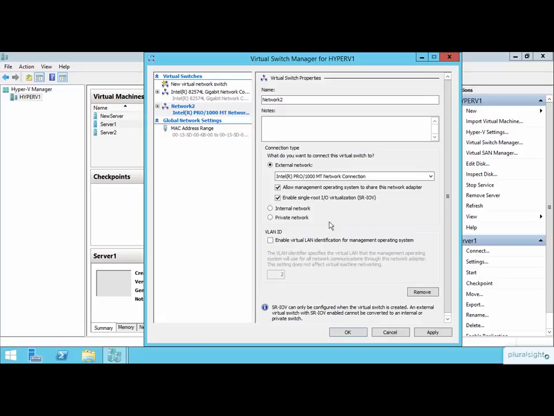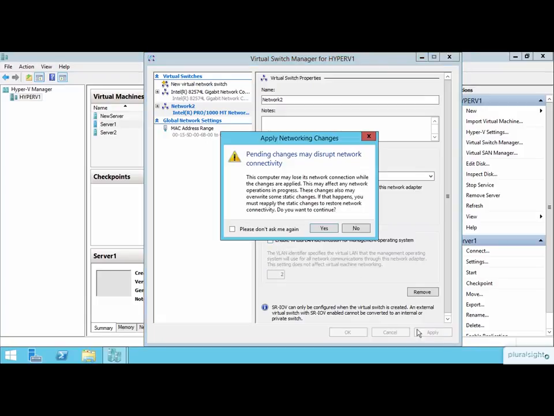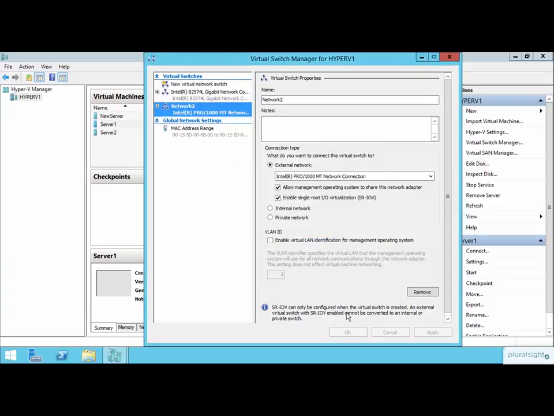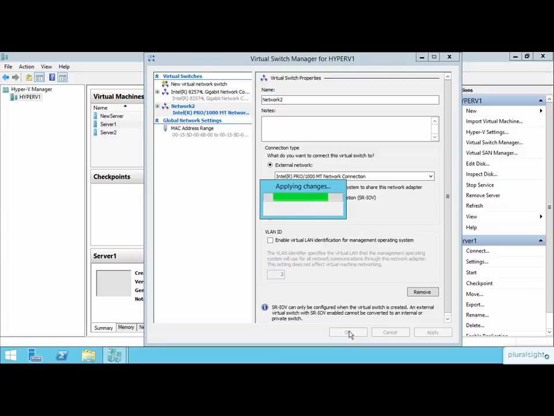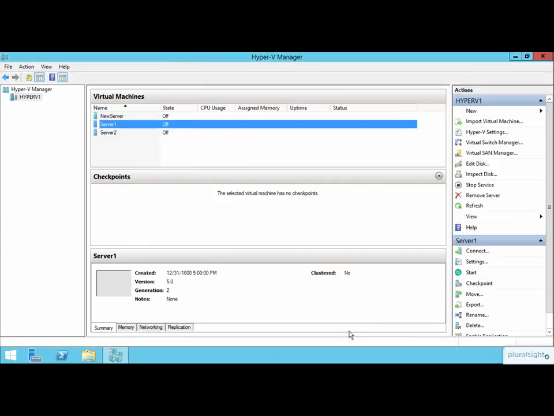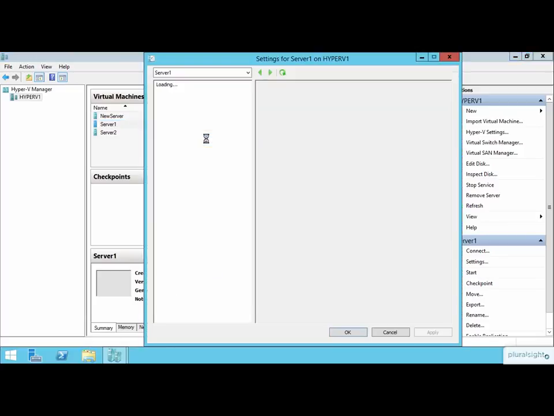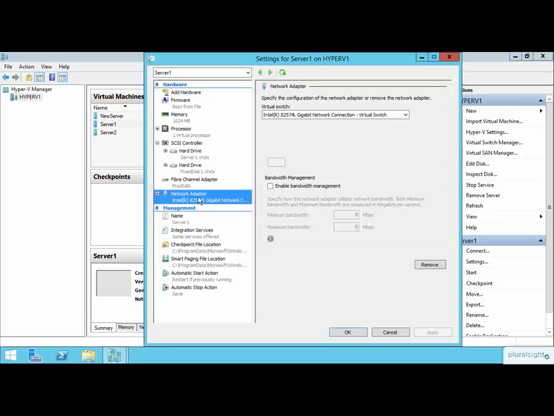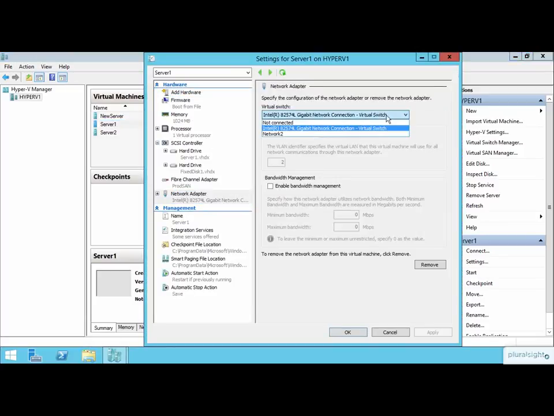Now, I've got this set up. I'll hit apply and it says pending changes may disrupt the network, and we'll say OK. Now I've created a new virtual switch that gives me a network that I can change this virtual machine to utilize. I can go down here to network adapter, and you'll see there's Network 2. Now this virtual machine will use that virtual switch and that network.